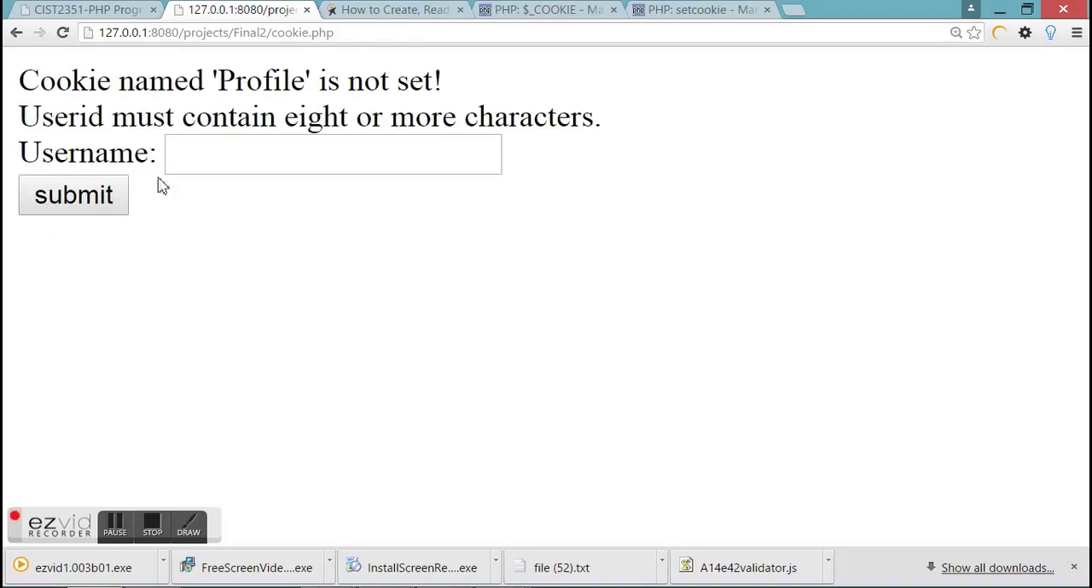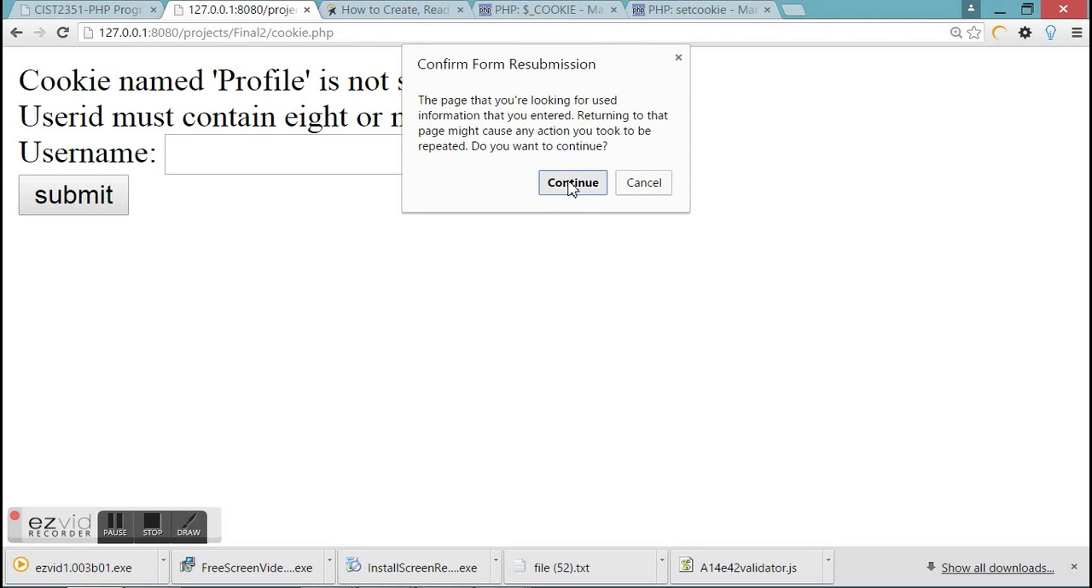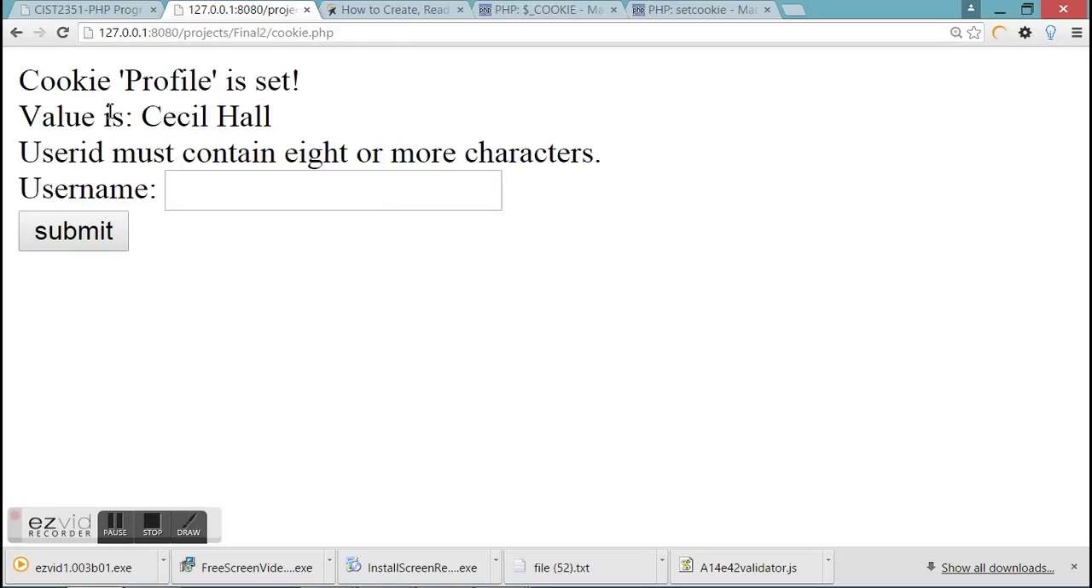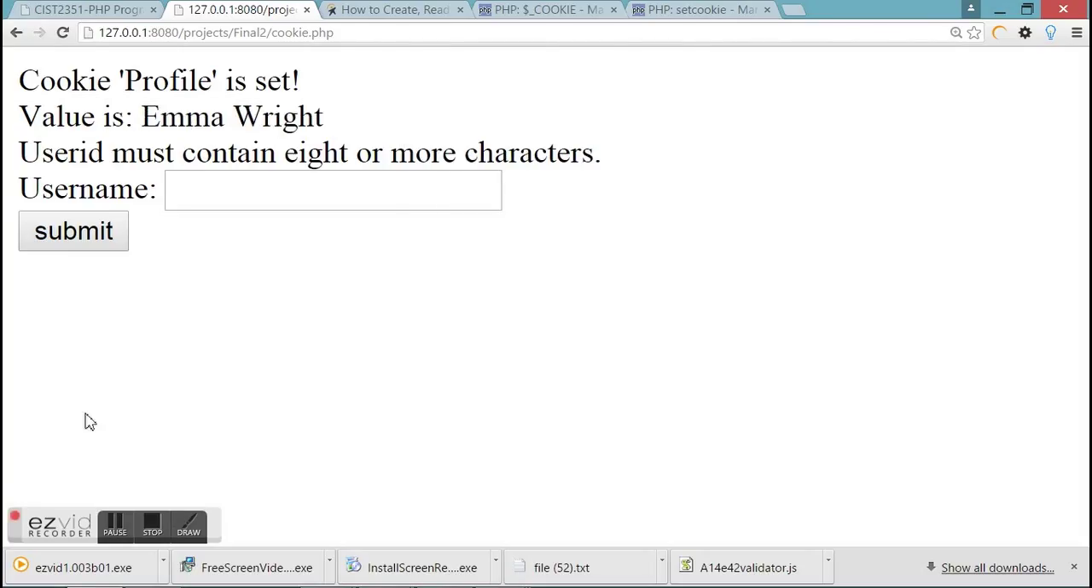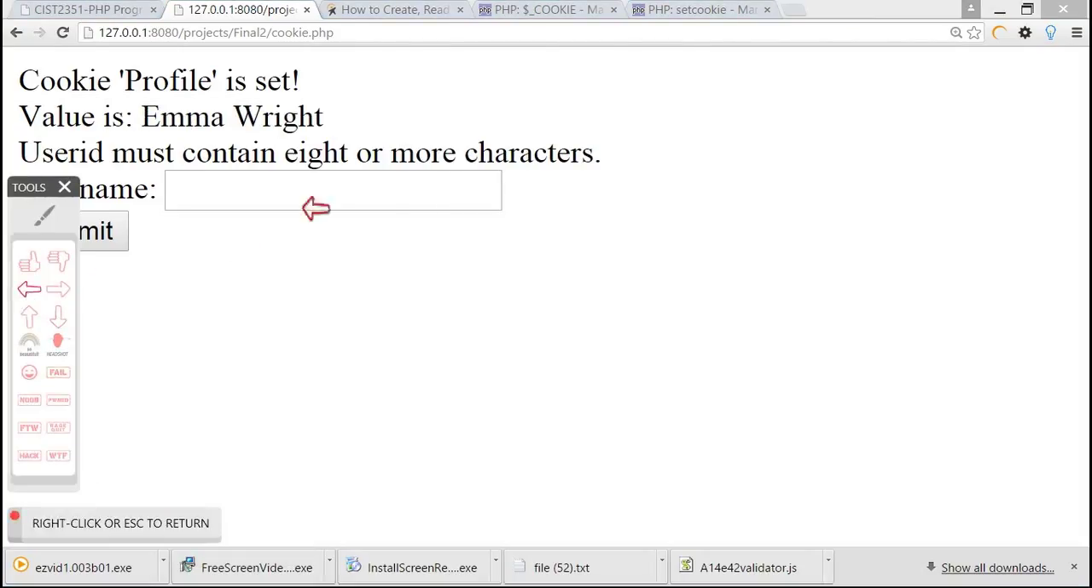Hit submit. Okay, and of course it's still saying it's not set, but you can see the error message went away. But when we refresh, and yes, I want to continue, the profile is set and the value is Cecil Hall. Okay, if we want to put in a different value, we'll say Emma Wright, and we hit submit and refresh, continue, and we've set the value to Emma Wright.